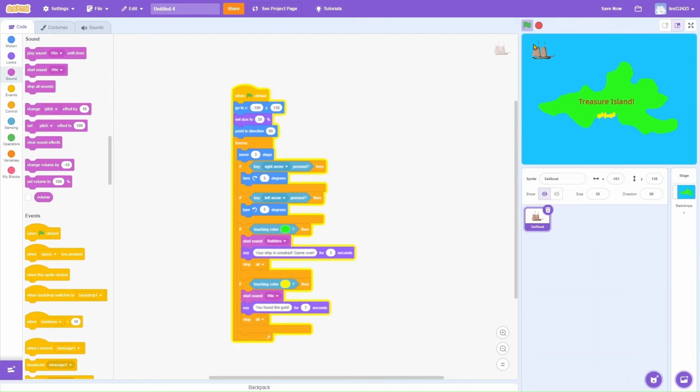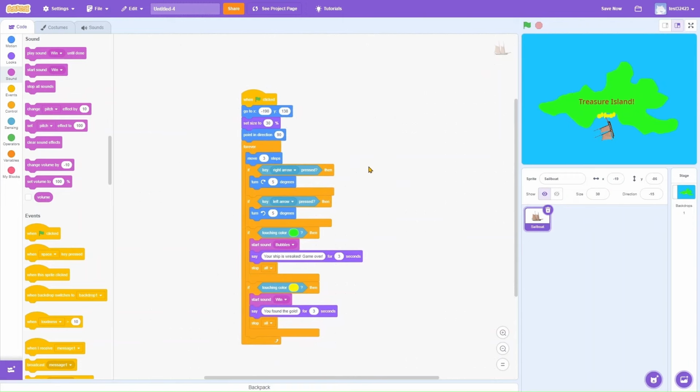Okay. If we crash, the game ends, and if we play again, hopefully get the gold. Boom. We found the gold. Great. And that's pretty much it for the Treasure Island game.